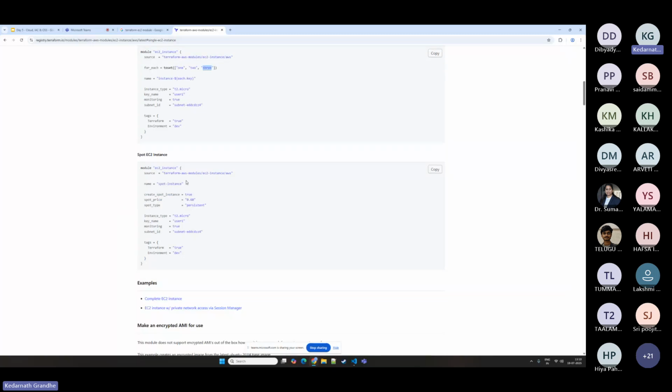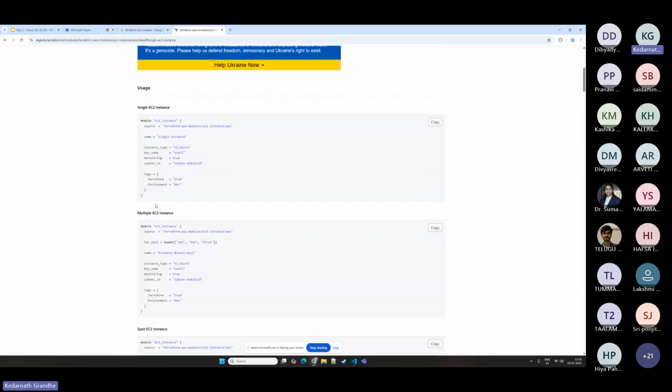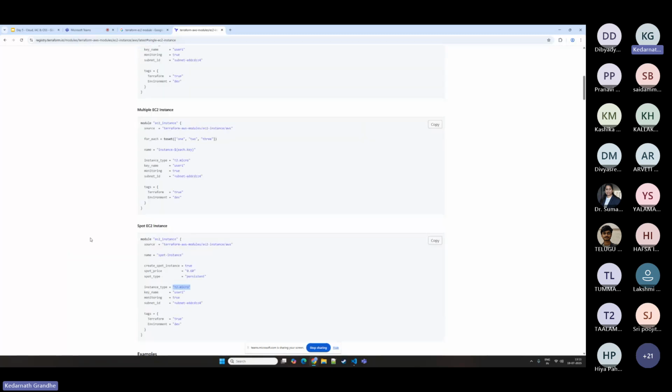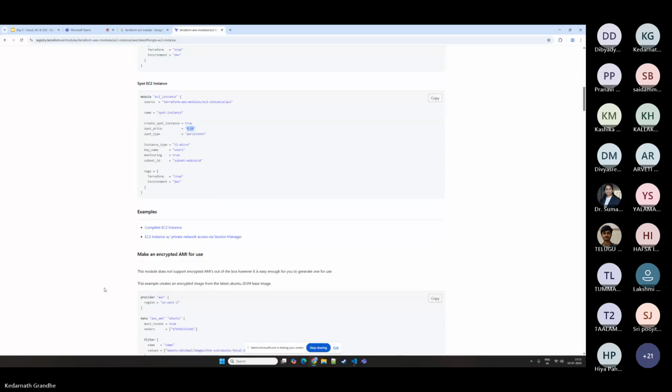So this is again for a spot instance. These are all normal instances like T2 micro, and this is a spot instance that is also of type T2 micro. Create spot instance is true. Spot instances are instances for which you bid a price. So this is a spot price you are giving. If your bid worked, then you will get an instance.